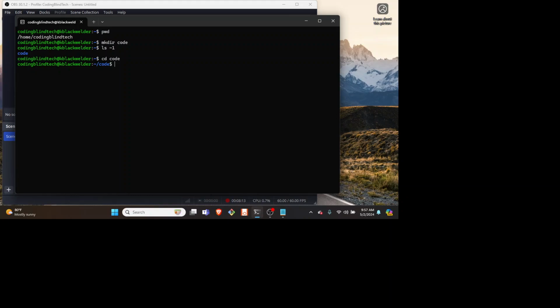So now let's do pwd, enter. /home/codingblindtech/code. All right, so we're in our code directory. I'm going to clear. Now what I'm going to do is use echo to create our first file. So it's echo, greater than, and then the file name. filename.txt. Press enter.